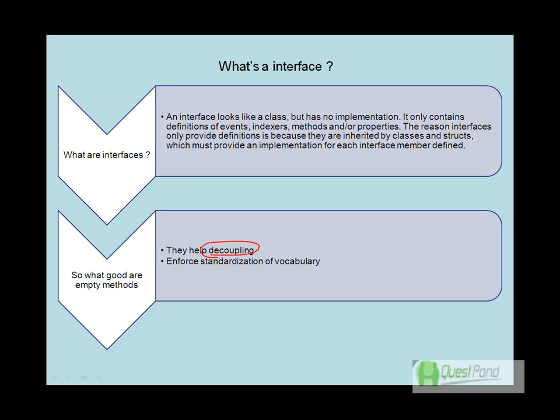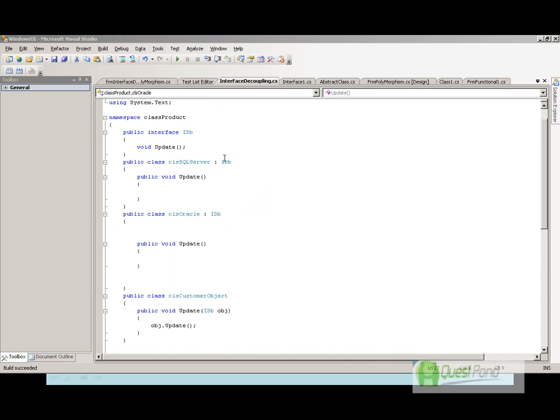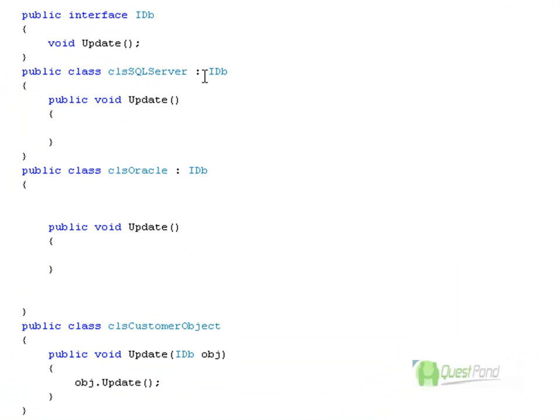So we'll take up a simple example and we'll try to see how an interface helps us to decouple two classes. So here's a simple example which demonstrates how an interface can help us to achieve decoupling. Here's a class called CLS customer object, which basically validates customer data. And then we have two database classes here, CLS SQL Server as well as CLS Oracle. Both of these classes are implementing the IDB interface. The CLS SQL Server class helps us to do insert, update and delete operations with the SQL Server database, while the CLS Oracle class helps us to do insert, update and delete operations on the Oracle database.